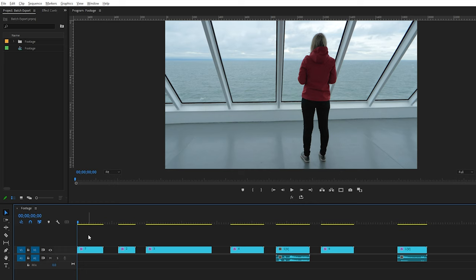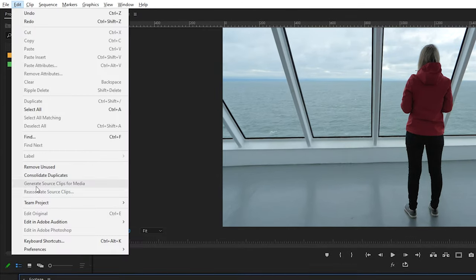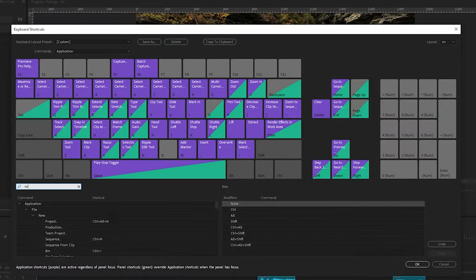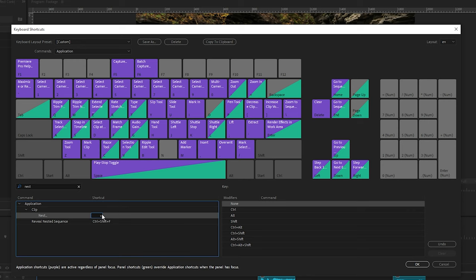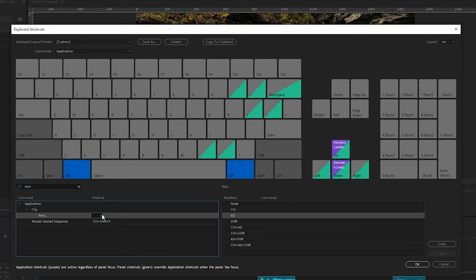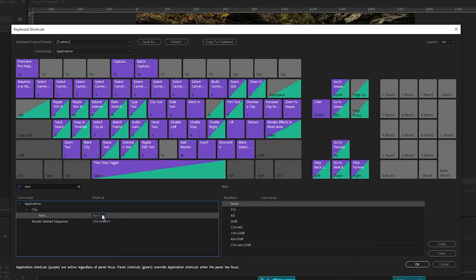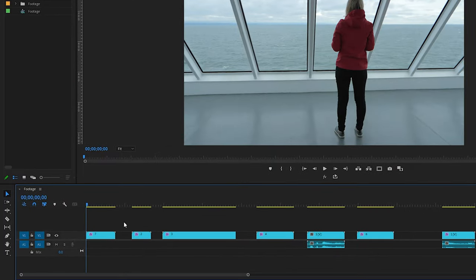Okay, so with the clips on your timeline that you want to export, first you've got to nest each of them individually. And the fastest way to do that is to use the keyboard shortcut Alt or Option C. If for some reason this isn't your default keyboard shortcut for nesting, pop up to Edit, click on Keyboard Shortcuts, in the search bar type Nest, and under the Shortcut tab, click on this space here, hold down Alt or Option on your keyboard and C, and now that's set.